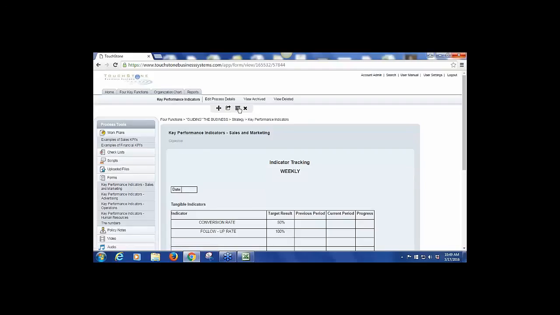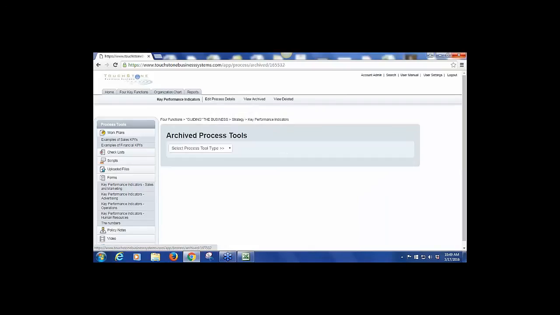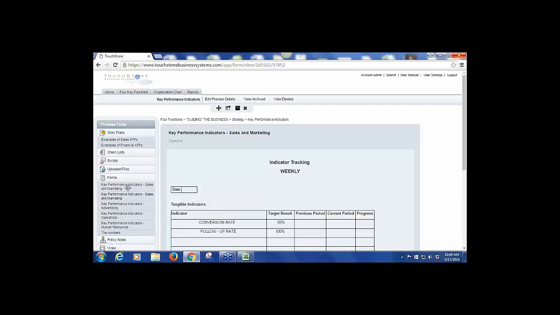Go up here to the archive. So this is a new feature that we implemented a few months ago. Click the archive. Say OK. So basically, TouchStone's taken a copy of this and thrown it into the archive. And then I go View Archive, hit the drop down, go to Form, because that's what I archived, and there it is. Hit Restore. Now I've got another copy of this. See? Now there's 2 copies.